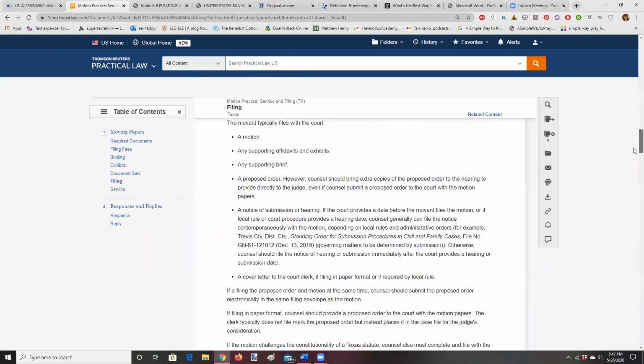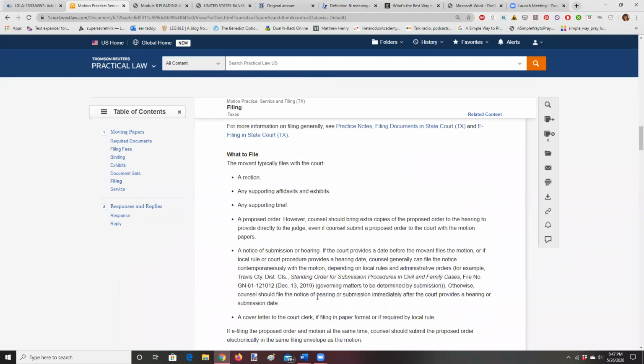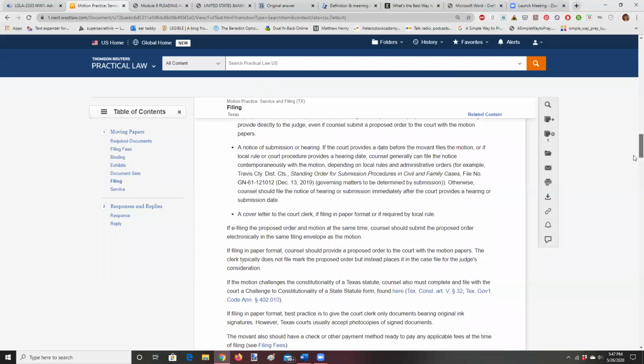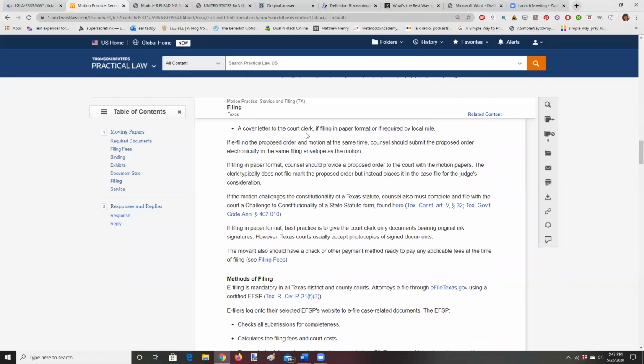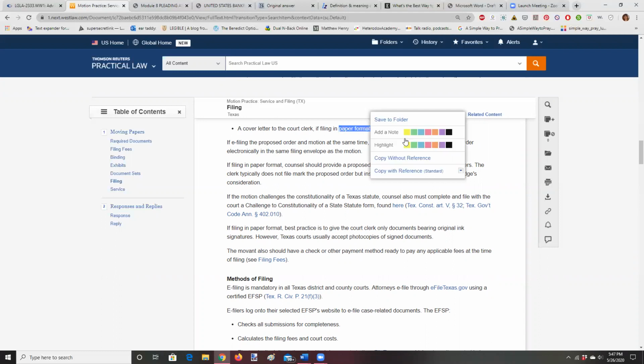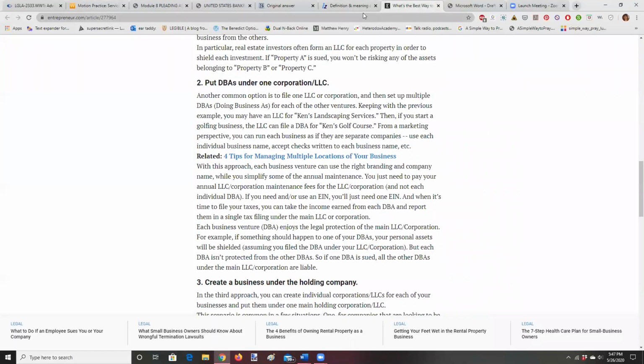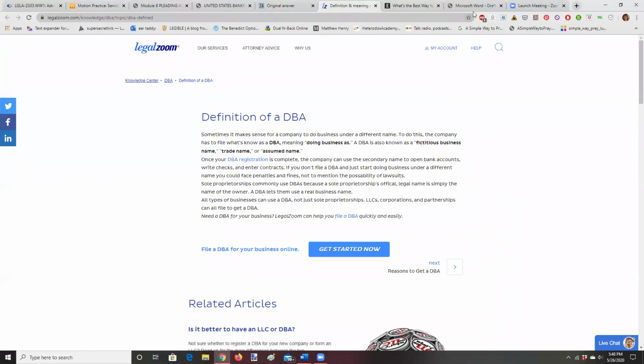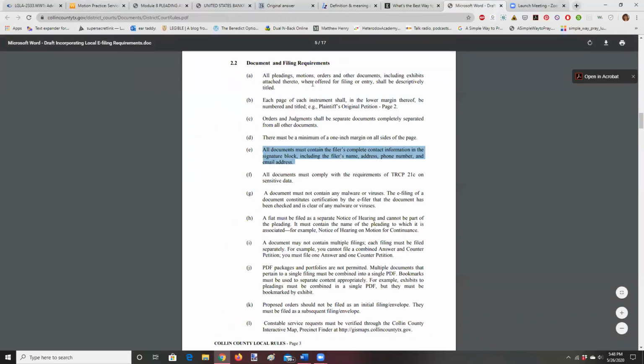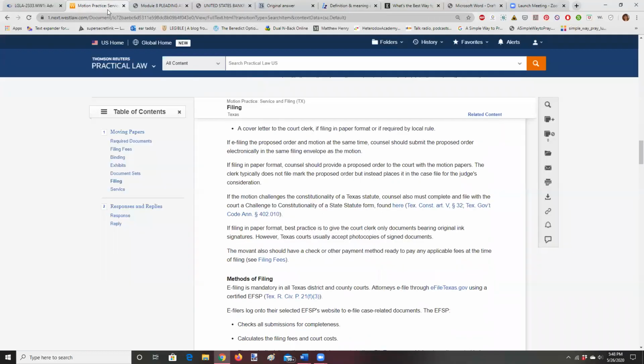Again, this is part of a motion practice. So if you're filing a motion, here are the things that you attach. And there's lots of things that you attach, but the one thing that we're going to cover is the cover letter. We're going to have this if we're filing in paper format or if there's a local rule. I already showed you last time we were together about the local rules. So again, here we go. Where are the local rules? Here are the local rules that we talked about. So this isn't something that is necessarily required everywhere nowadays, now that we have e-filing.